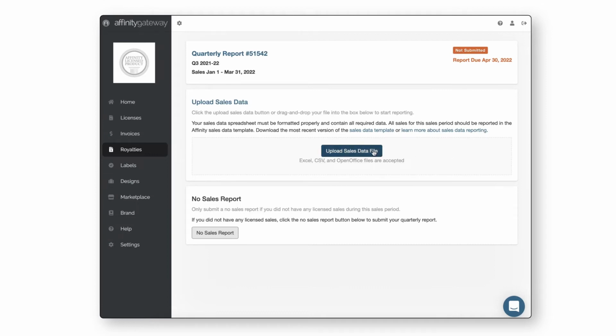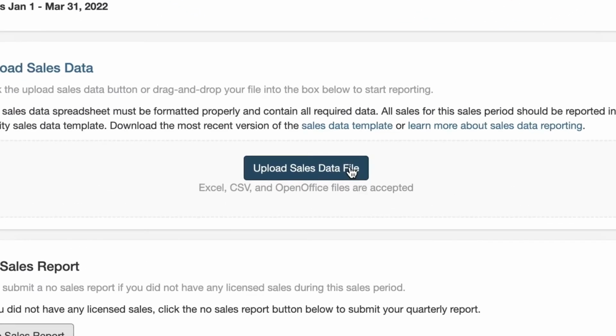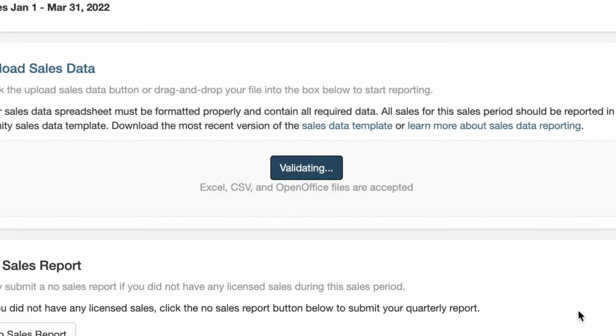So let's talk about how to report sales. Select Upload Sales Data File and select the file saved on your computer. You can drag and drop the file straight from your computer too.